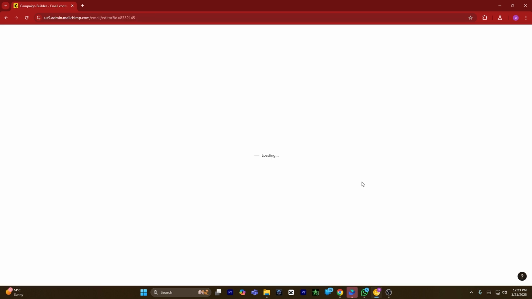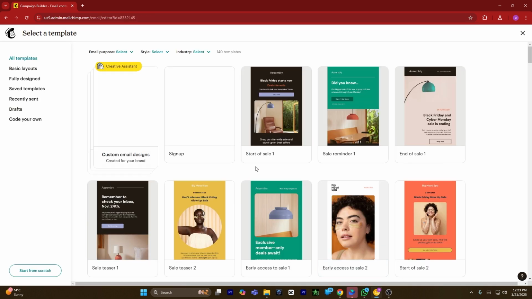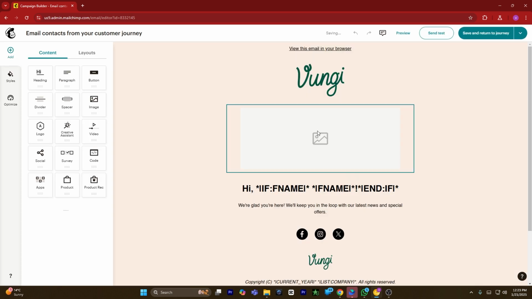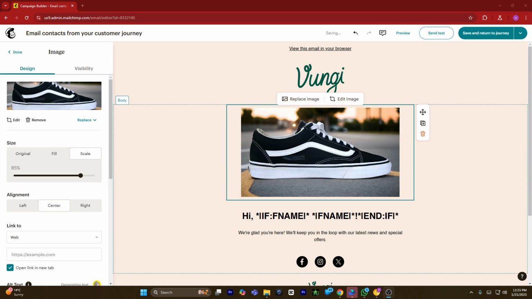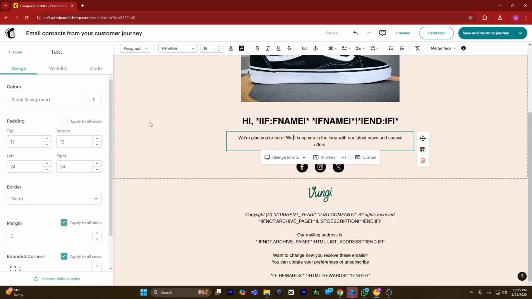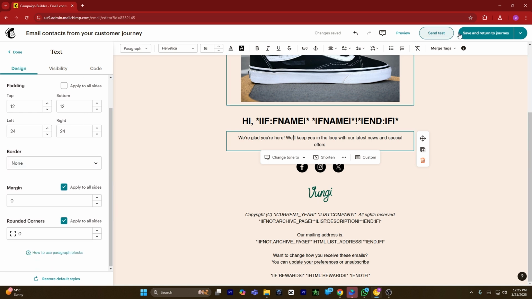Now again, a new page will open. On this page, you can select so many multiple templates. Now I will apply this template. Once I've applied, now I can add some things on this template. For example, on this page, I can add a product or the product image. Once my image has been uploaded, I can either customize the text, I can change the text, the color, background, each and everything. So once I'm done, I will click on save and return to journey.